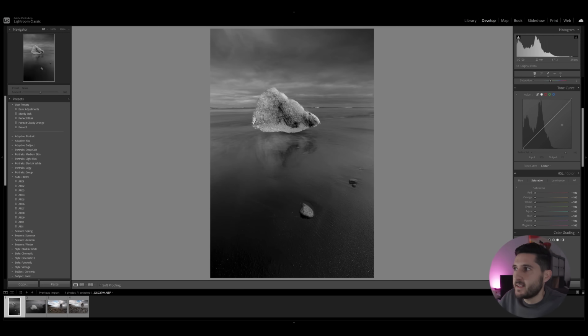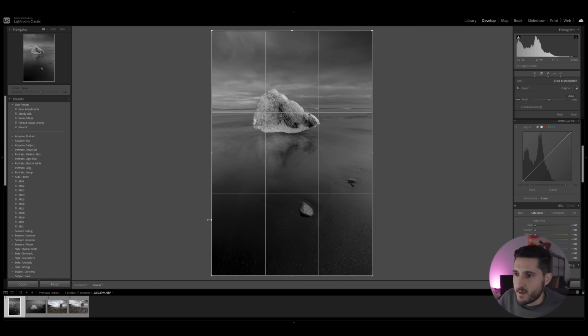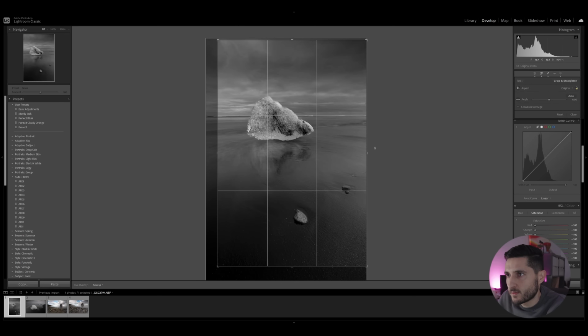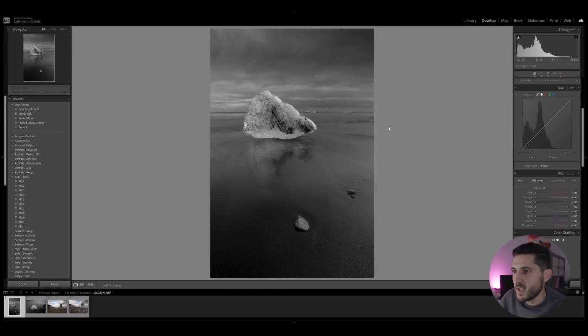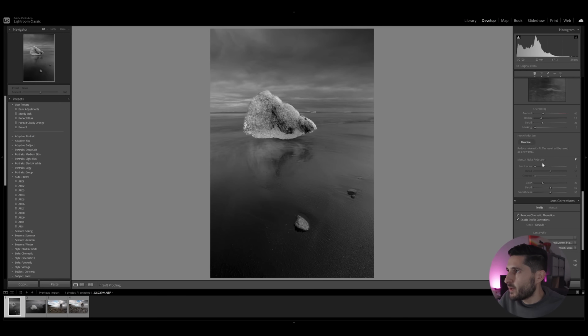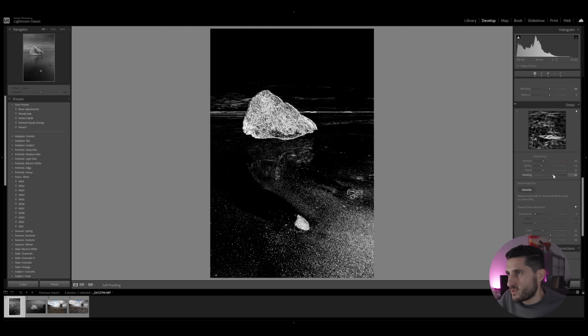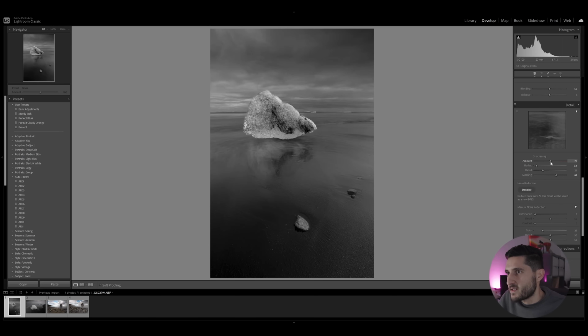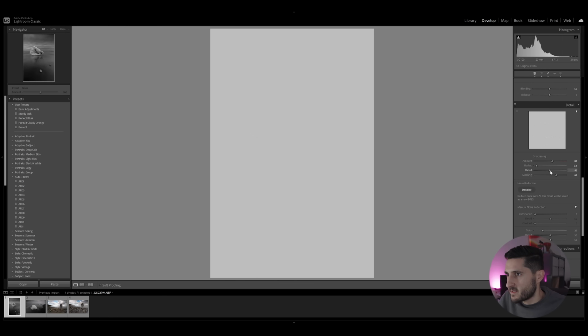So two final things I would like to do is crop the image to a more desirable look, straighten it out a bit. This looks pretty good in my opinion, and I'm going to put a bit of sharpness on the final image. So reduce radius and increase the amount of sharpness and some detail.